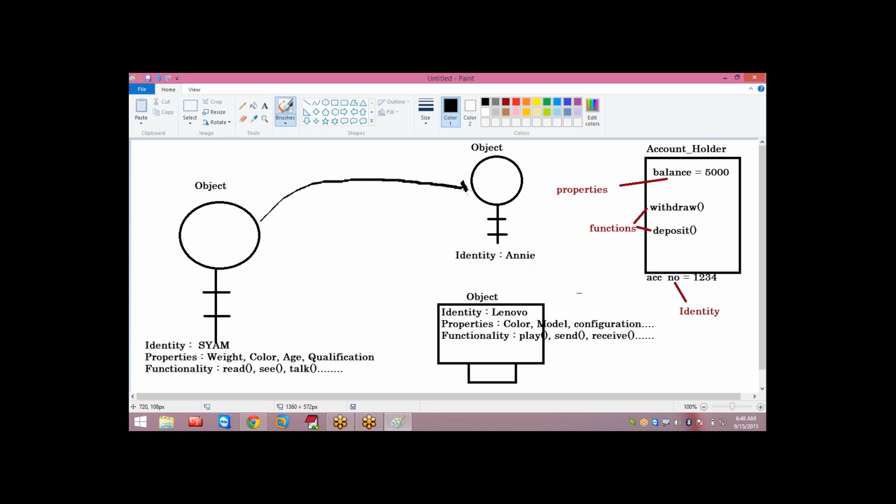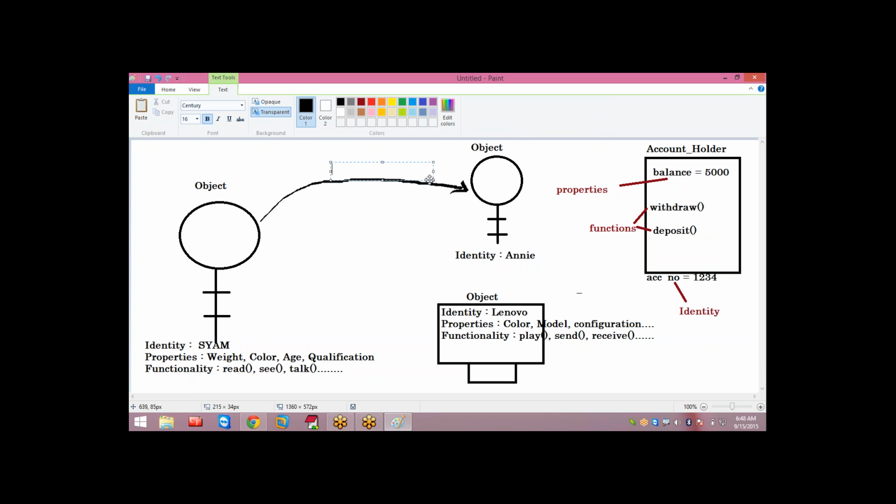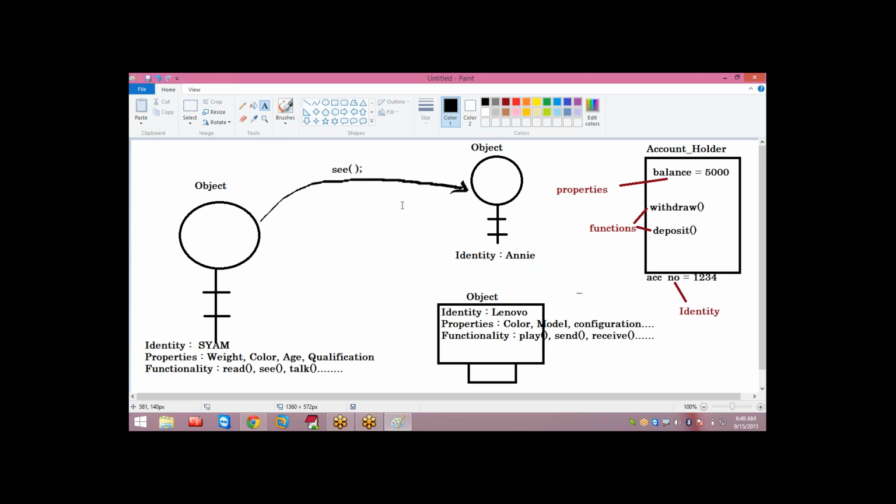With Annie, how does communication start? Observe. First, if you want to start communication, Shyam has to see Annie. Yes, Shyam saw Annie. It is the first functionality. What is my intention to say? Without functionality, it is impossible to participate in the process of communication.